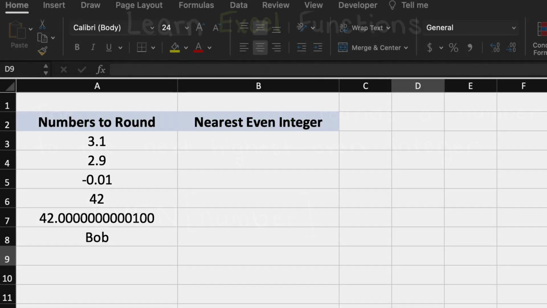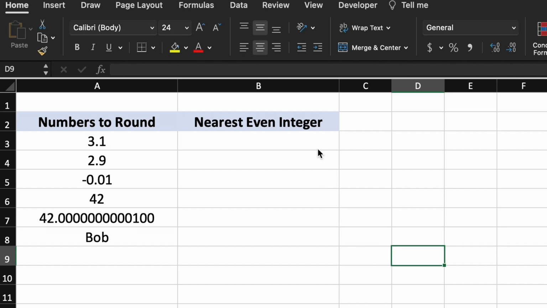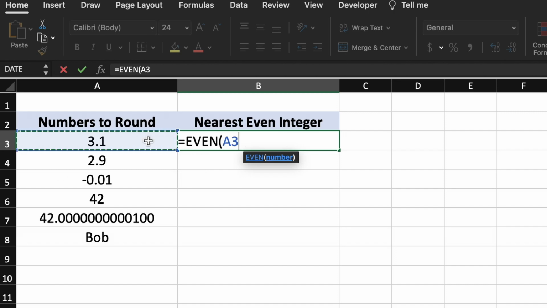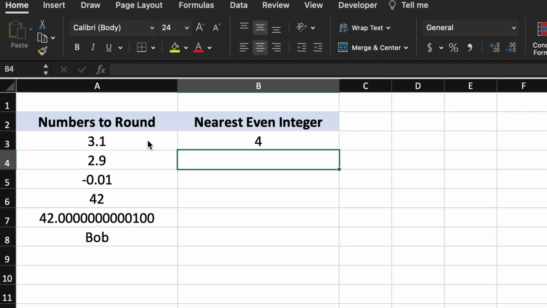As you can see here, we are given a list of numbers that we need to round up to the nearest even integer. To do this, let's go to this column and click equals and then call our even function. Then, let's click our cell to the left that we want to round up. Clicking enter, we see that 3.1 is rounded up to 4 as expected.